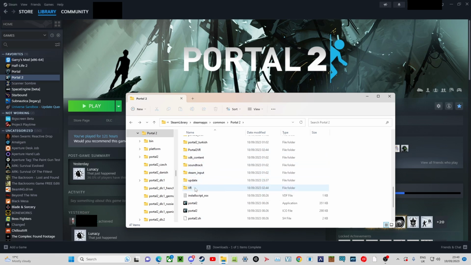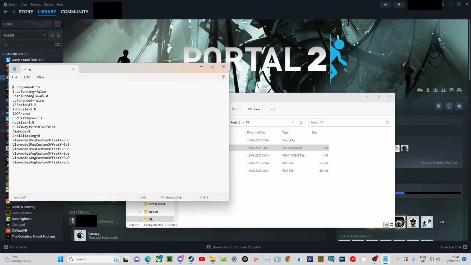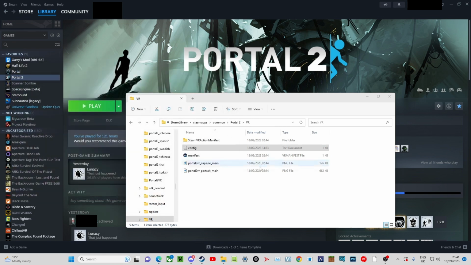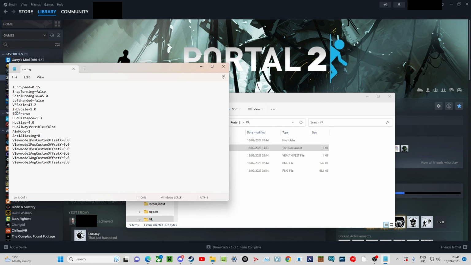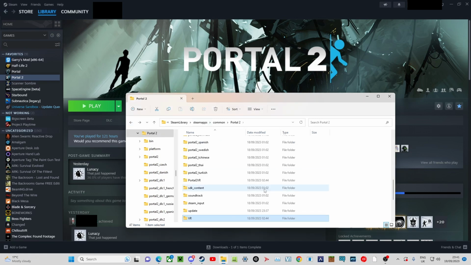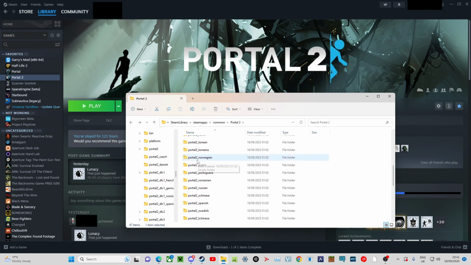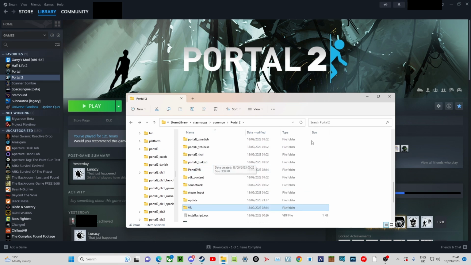And then, yeah, if you want 6 degrees of freedom, go to VR, then config, and set 6 degrees of freedom to true. I'm pretty sure it's called 6 degrees of freedom. Either way, setting this to true will allow you to move up, down, left, right, forwards, and backwards, and all around. And yeah, that's pretty much what I did, and it fixed it for me.